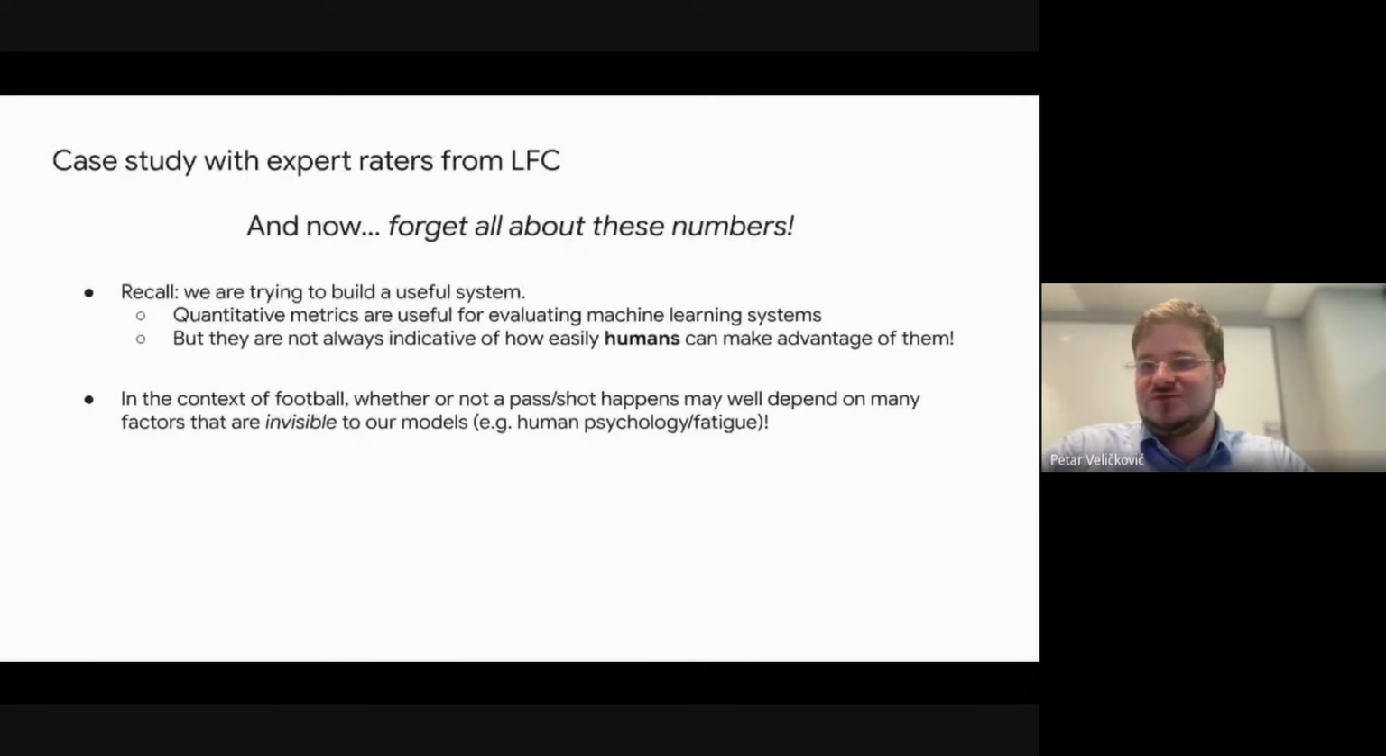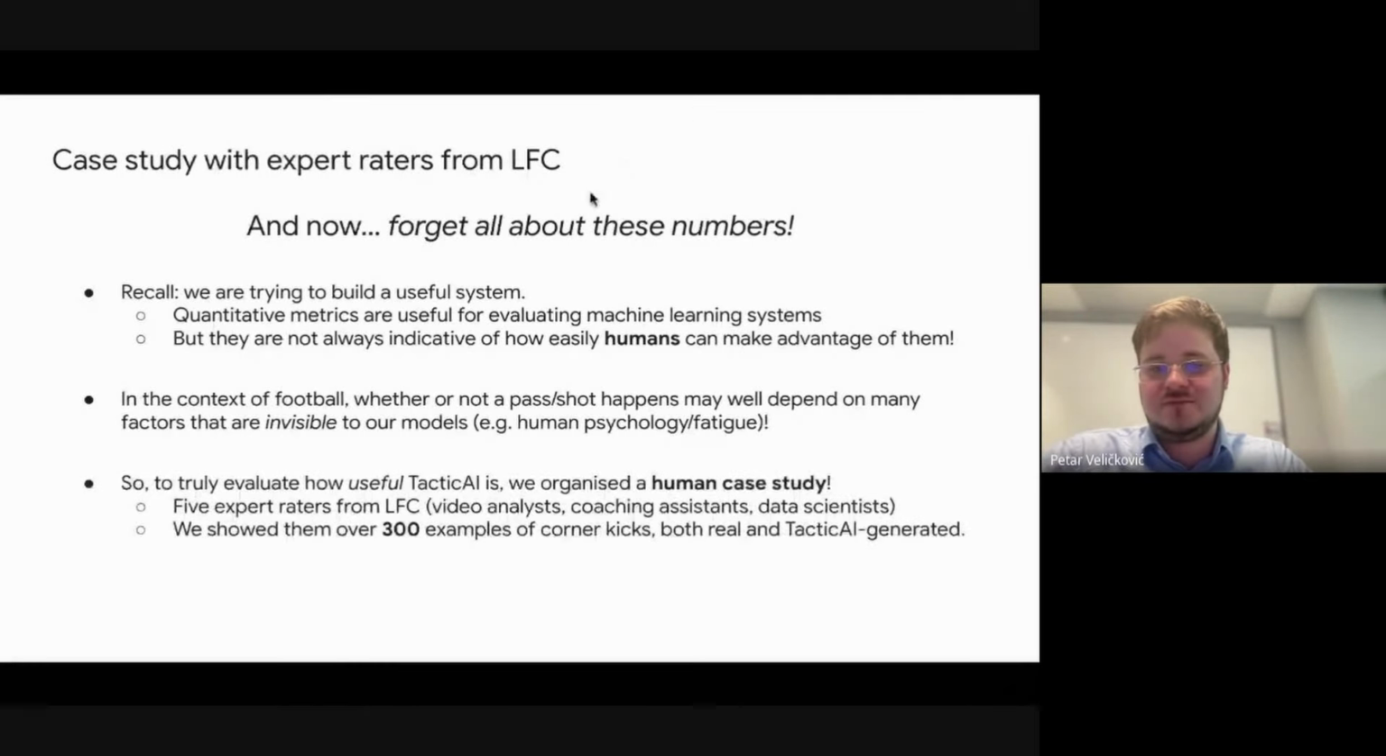And in the context of football, the things we're predicting in the benchmark, passes or shots, depend on many factors our model cannot see. So maybe you cannot expect it to be super accurate anyway. So to truly evaluate how useful the system is, we wanted to talk to humans and we wanted to talk to top-tier humans. Luckily, our collaboration with LFC was really helpful there.